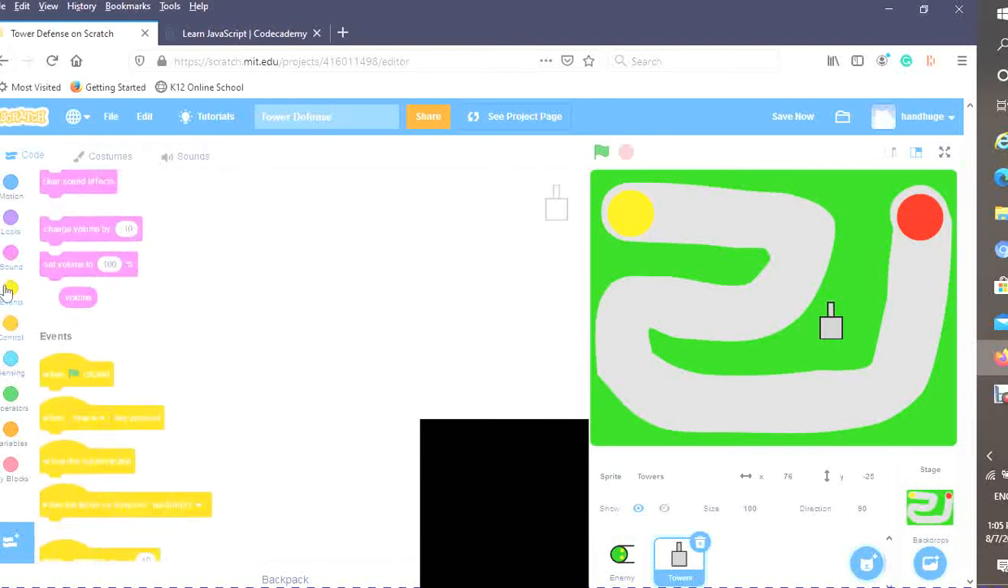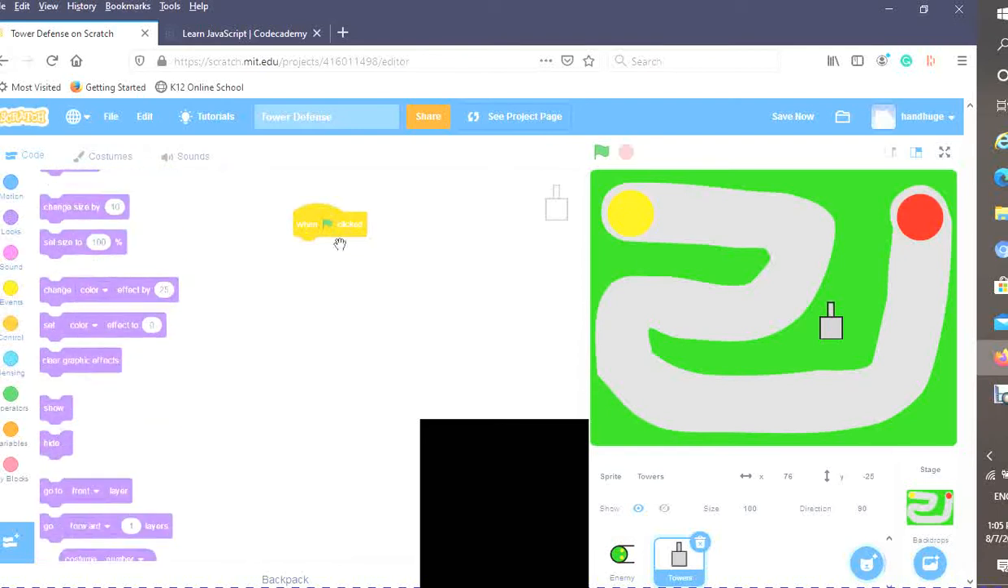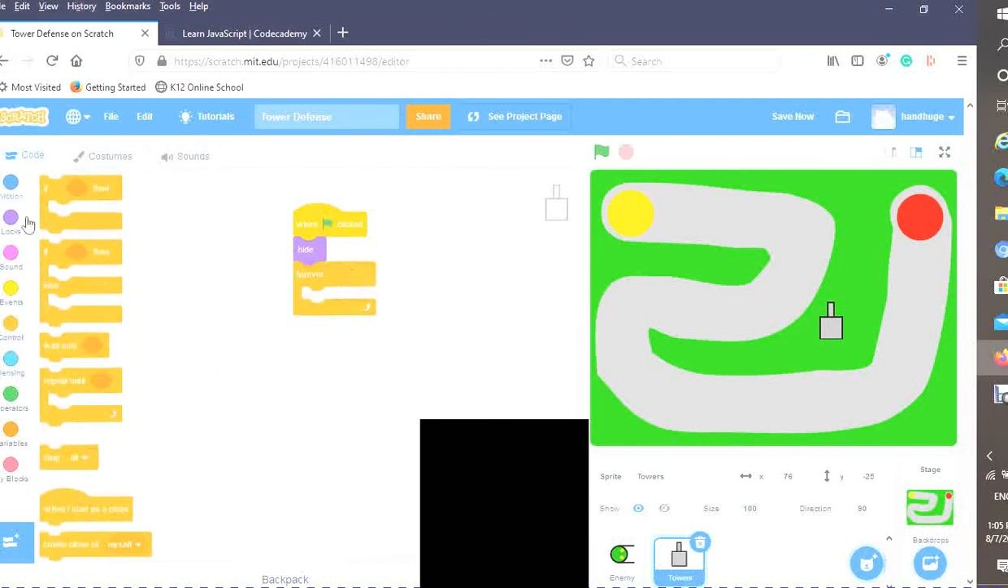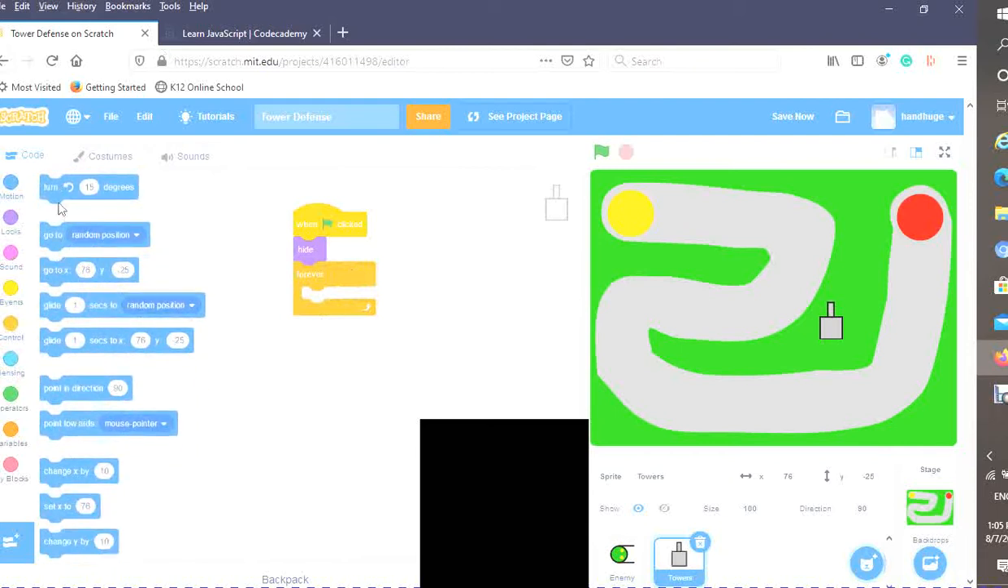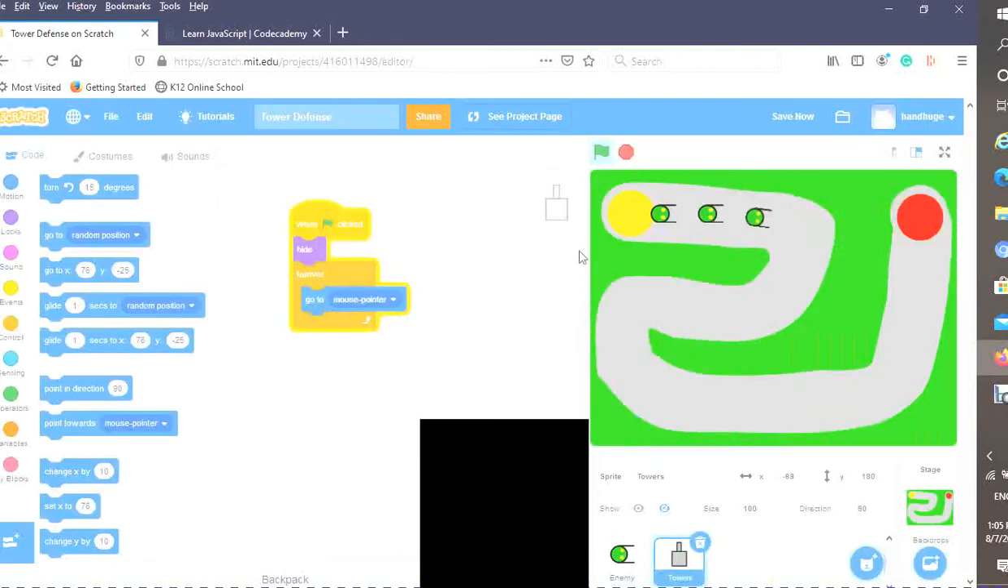So, when the green flag is clicked, I'm going to hide this sprite, and now I'm going to drag a forever loop and I'm going to go to the mouse pointer. Now, as you can see, oh, and by the way, you may have noticed that I have edited the track, and now it looks a lot cleaner.